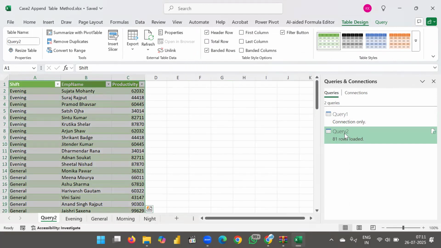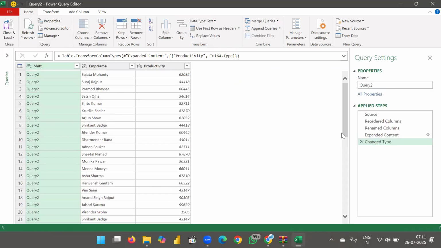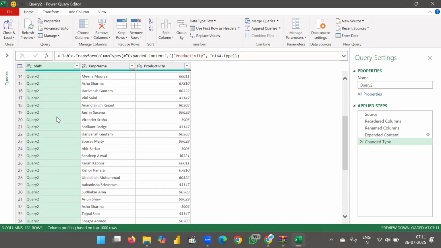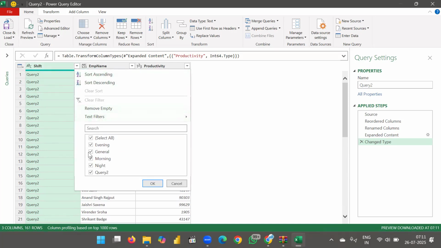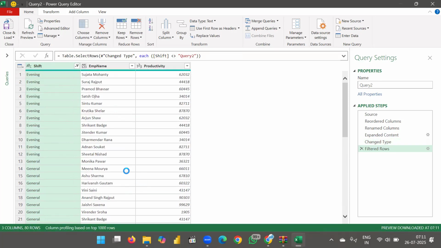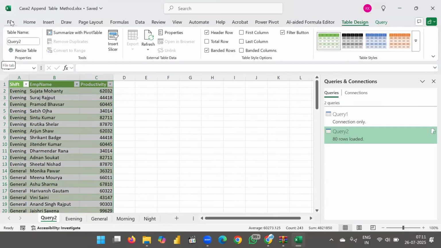It will open the Power Query editor. Here, you can see there is a Shift Query 2 column that comes. We need to remove this Query 2 shift. For that, go here, untick Query 2, and then click OK. After that, Close and Load. You are supposed to do this only one time. Then you can create the pivot table.